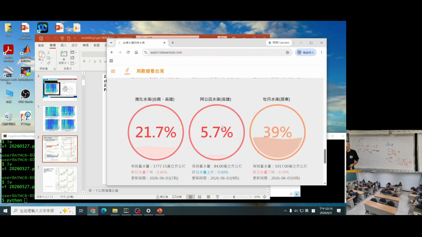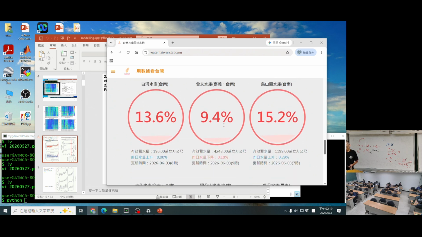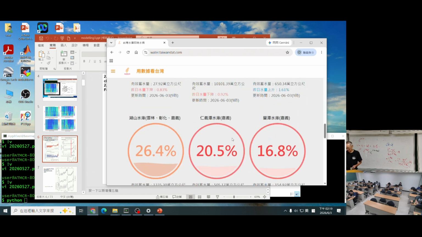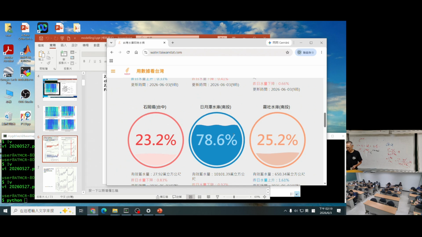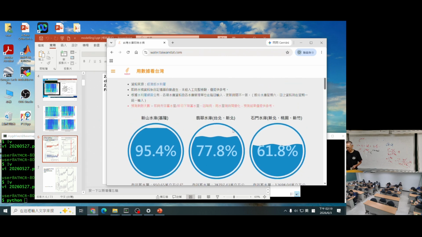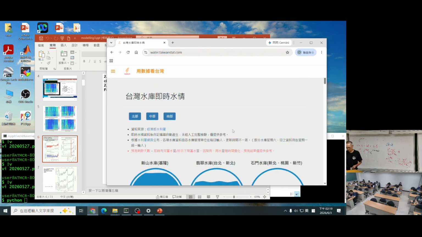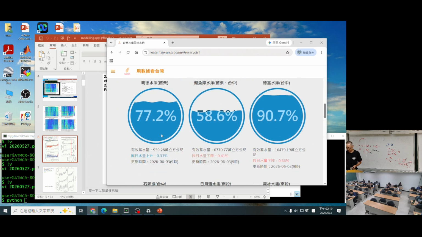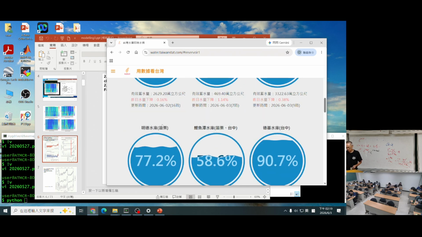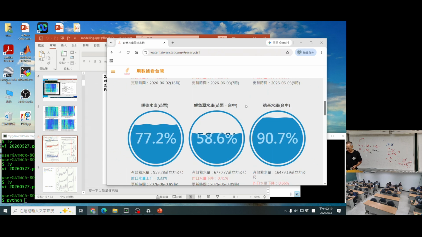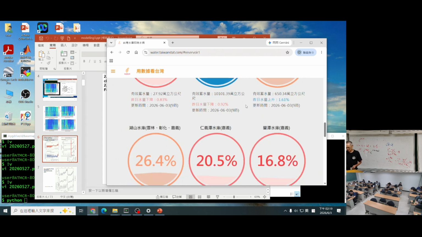Yes. So here you see clearly, right? The water reservoir over southern Taiwan is very low, but the water reservoir from central to northern Taiwan is very high. So why? You must be able to explain this from the meteorology, right?